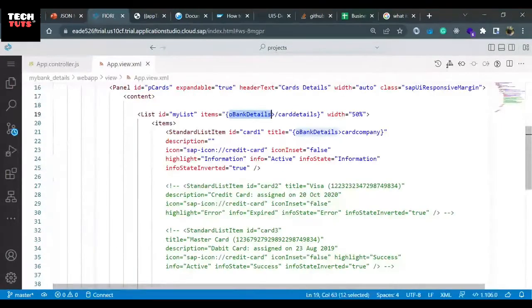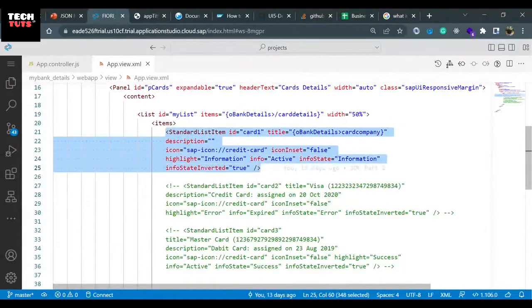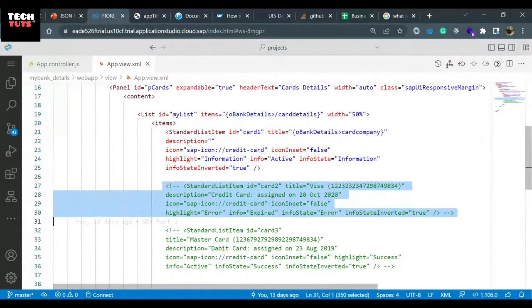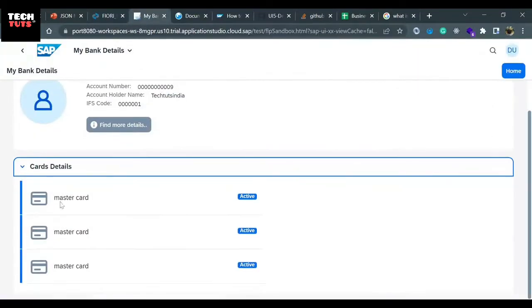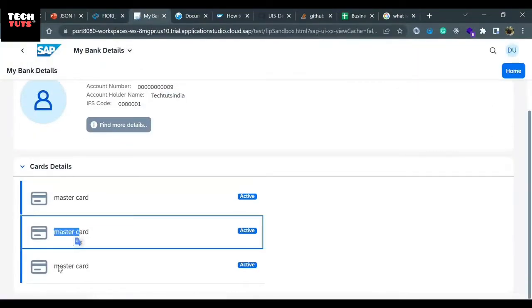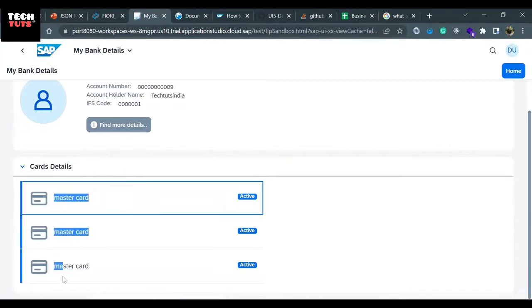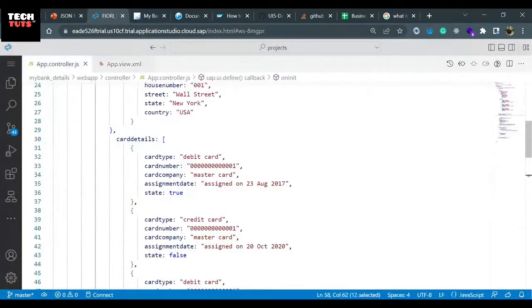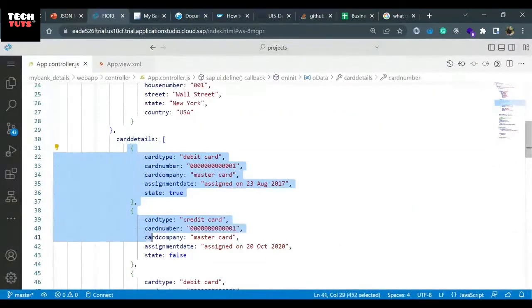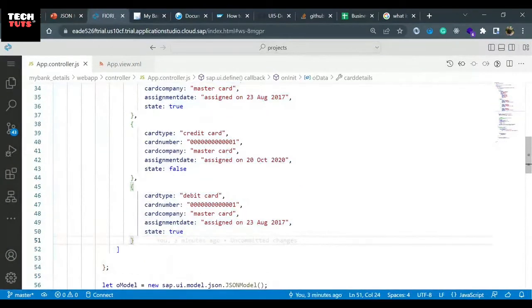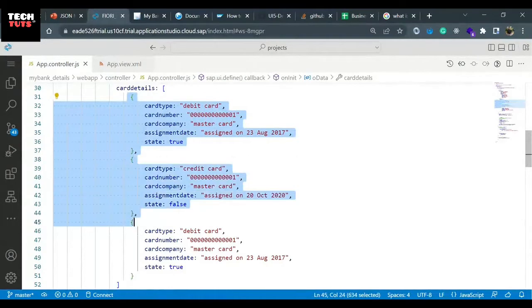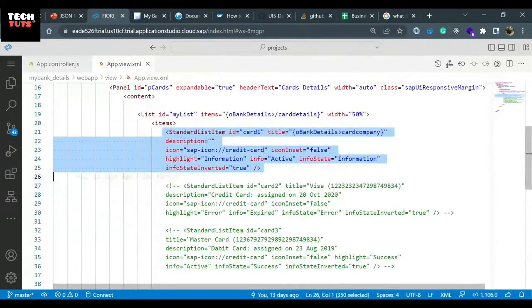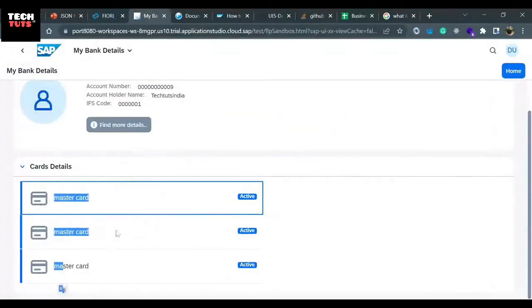Now it should display. Since we were using three different hard-coded standard list items, now I have only a single list item, but still it will display all three, and the Mastercard is visible. Mastercard, Mastercard, Mastercard. So why is it coming three times? It is coming because we have three different objects inside the card details array, right? So when we receive the data from the server and assume we have 5,000 entries inside this array, the 5,000 standard list items would be created here automatically.